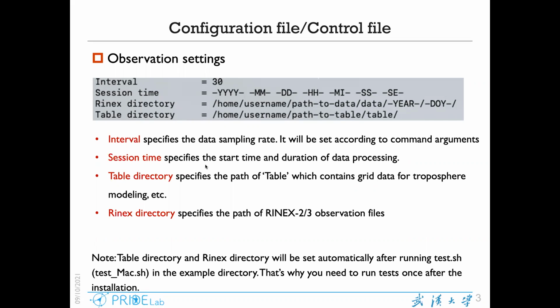So this is session time, and this time will be set by the program, by the software itself as well, so you don't need to worry about it. You don't need to set it yourself, and it will process all of the data within your file, and then the start time and the data duration will be the whole file.